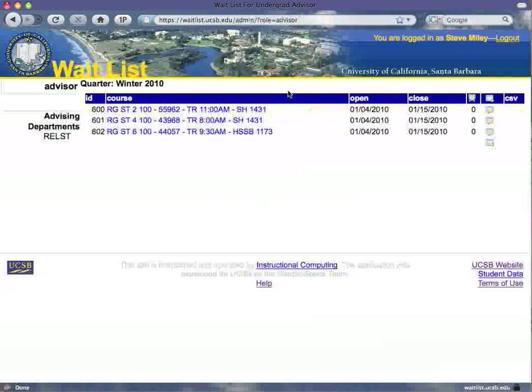You'll see a list of course waiting lists that have been created for the quarter. If you want to create a new course waiting list, you're going to click on this icon right here where it says add a course waiting list. Now, an important thing to remember is that this interface for the advisor, we've optimized it, and it pretty much only works on the Firefox web browser. If you try this in Safari on the Mac or Internet Explorer on the PC, it's probably not going to work. You have to use Firefox, probably version 3 or greater.